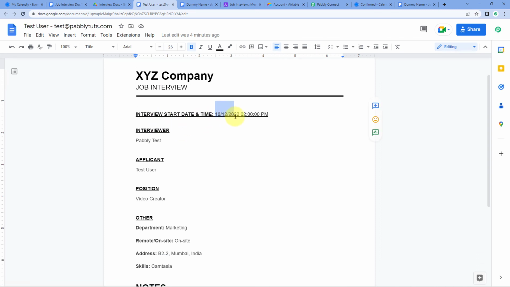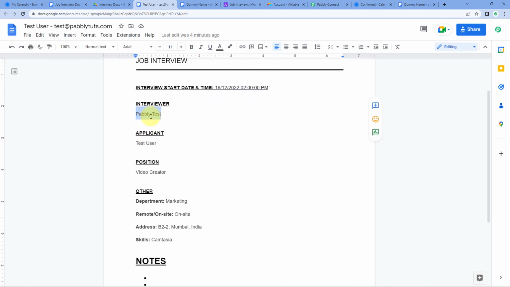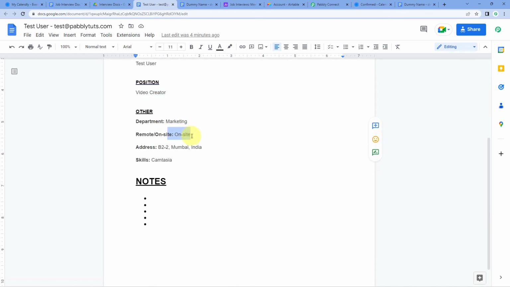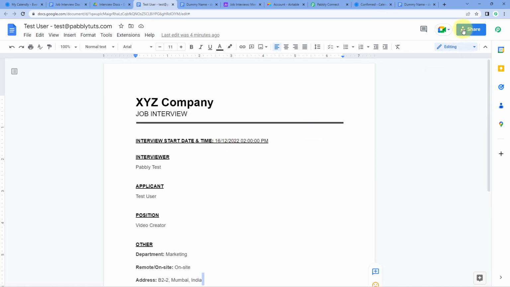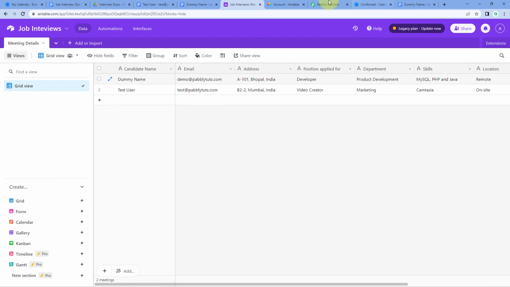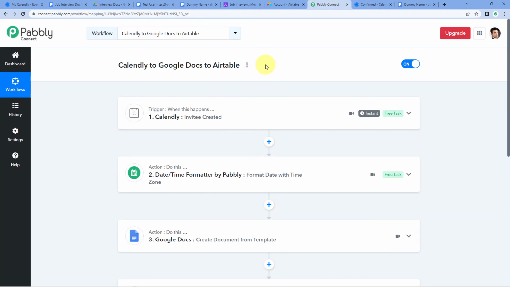We have the same date, 16th of December 2022, and the same time. We have the same name which we have entered of our interviewer. We have the same user's name, applicant's name, position which they have entered, the same department, location, address, and the skills as well. And also the share permission of this document is anyone with the link. And also we will see that the details of the same document and the same interview are now added as a new record in our Airtable database. So guys, now we can see that we have tested this automation and it is working perfectly fine.